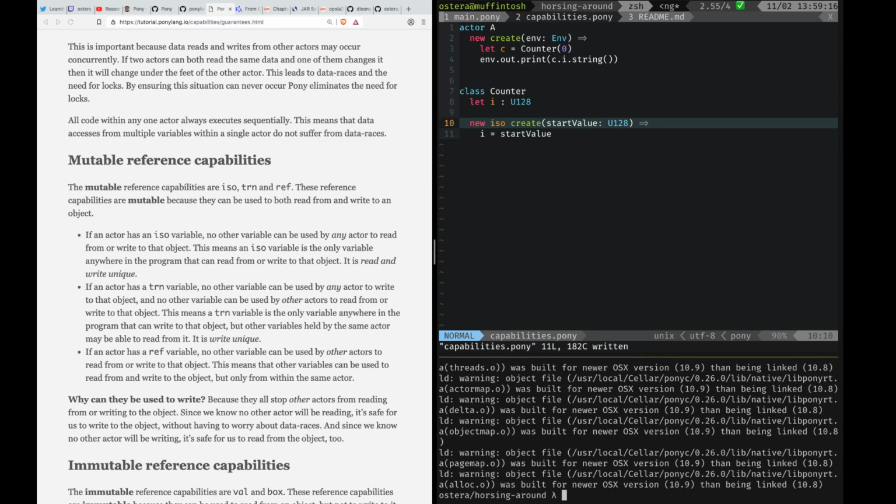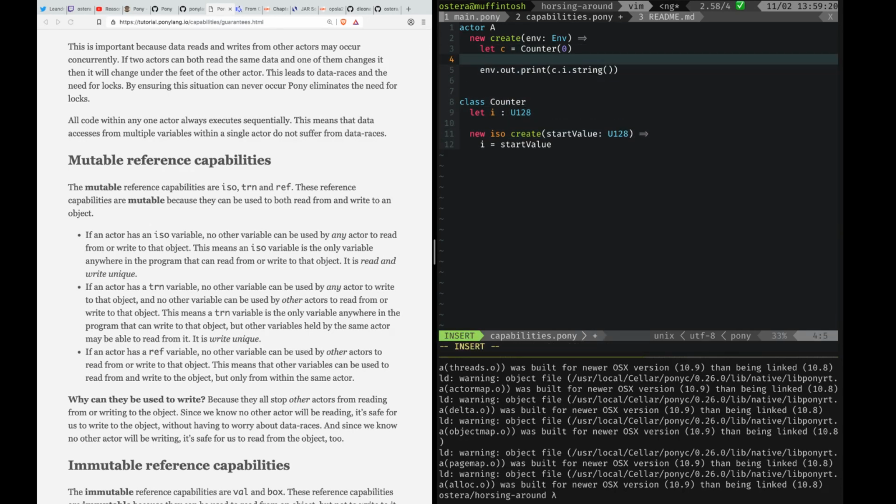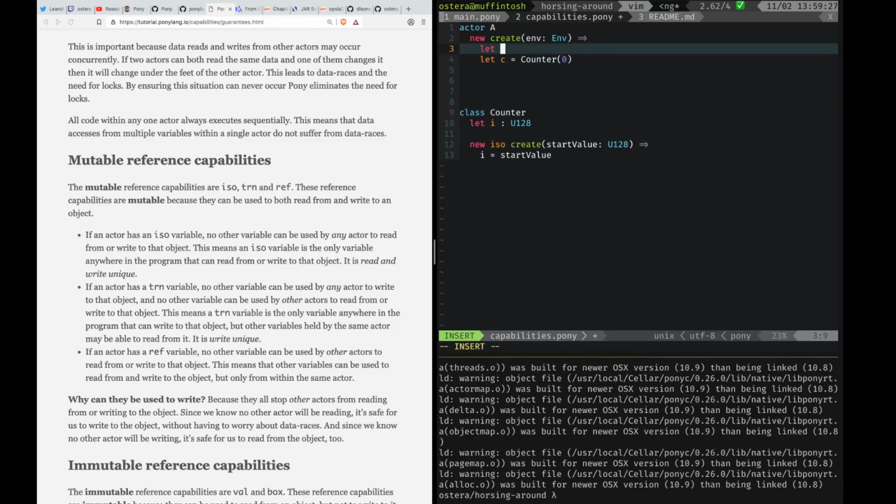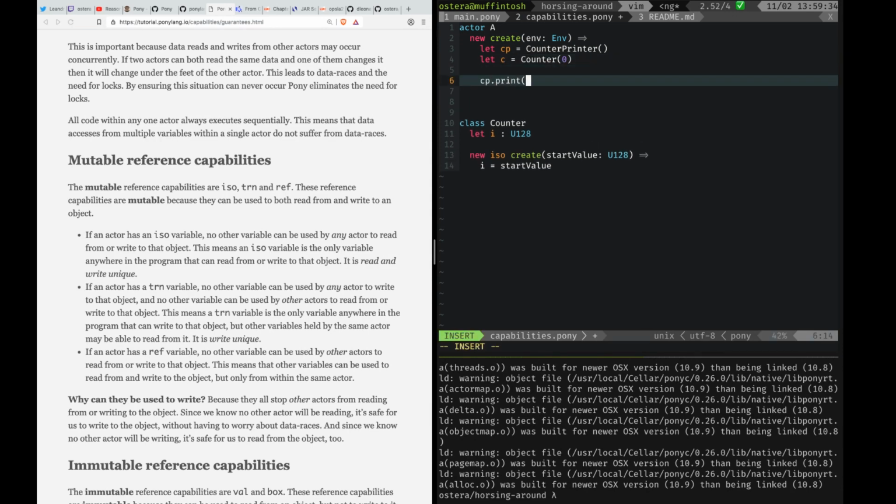Does this mean that, let's say if I had a counter printer, right? Does this mean that I can do this? Or does this mean that c, which is our iso counter, right, is the only one that can actually access anything else in this actor?